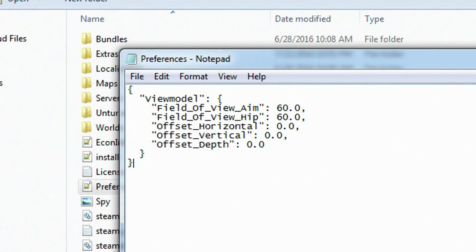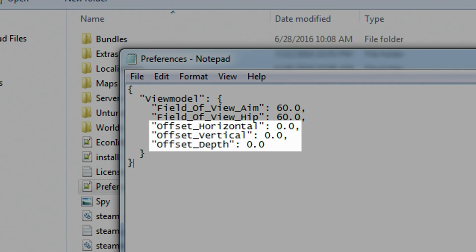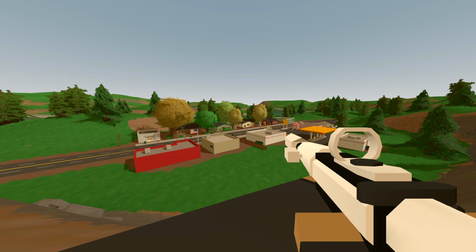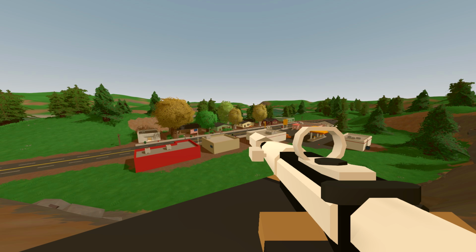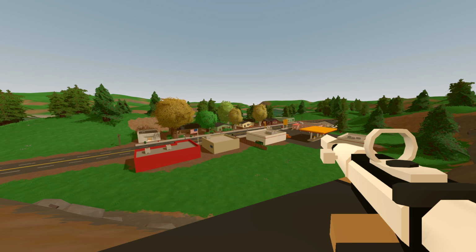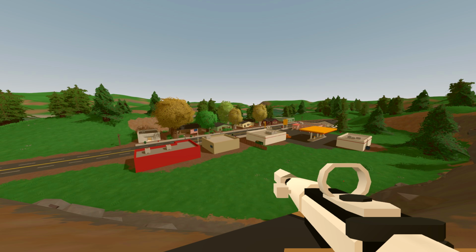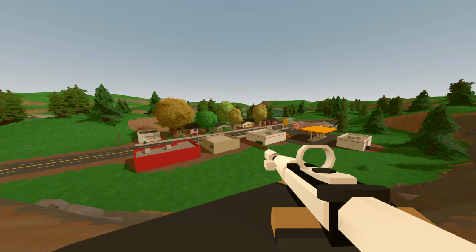Now most people would prefer to tweak these values and be done, but if you'd like, you can also offset the view model horizontally, which is shifting the entire thing left or right, vertically, which will shift your entire gun up and down, and depth, which will shift your gun forward and backward. A higher value in offset horizontal will shift the gun to the left, and adding a minus sign in front of the value to make it negative will shift it to the right. A higher value in offset vertical will shift the gun up, a negative value will shift it down, and lastly, a higher value in offset depth will shift it forward, and a negative value will shift it backwards and into the screen.